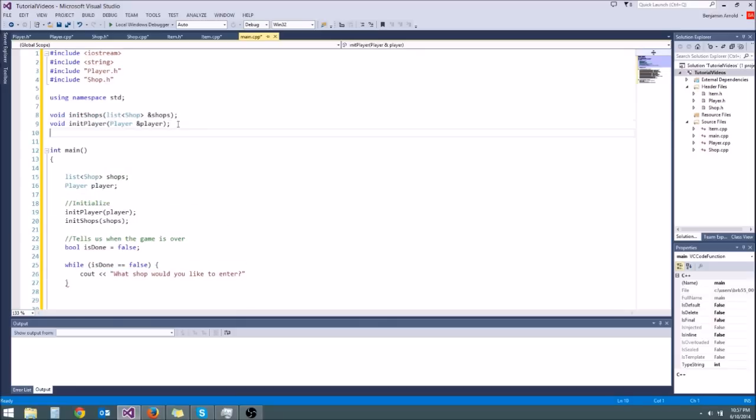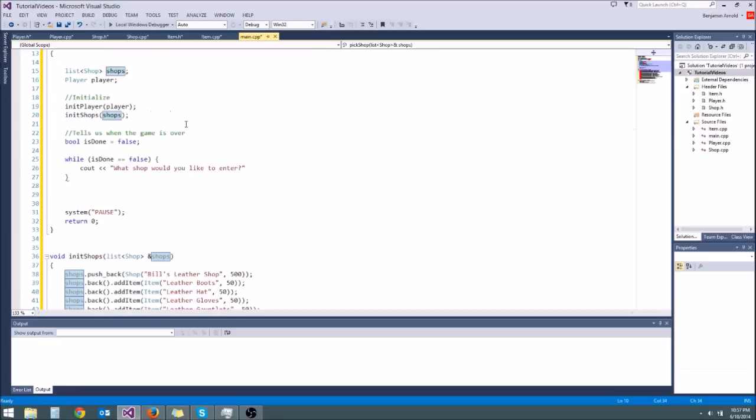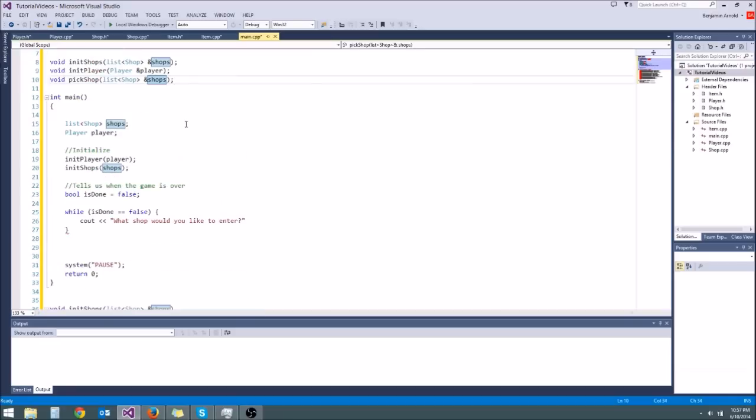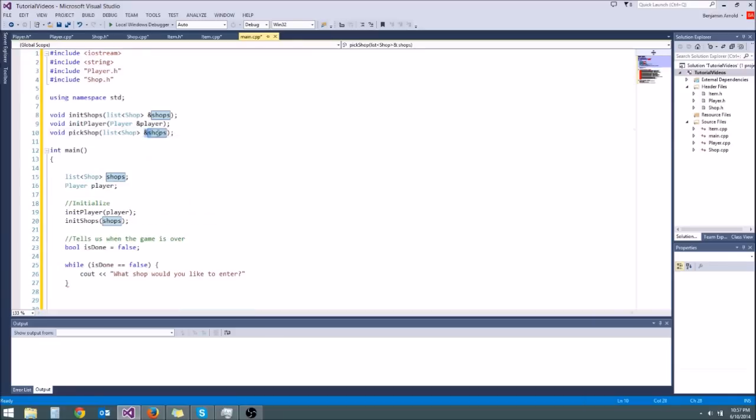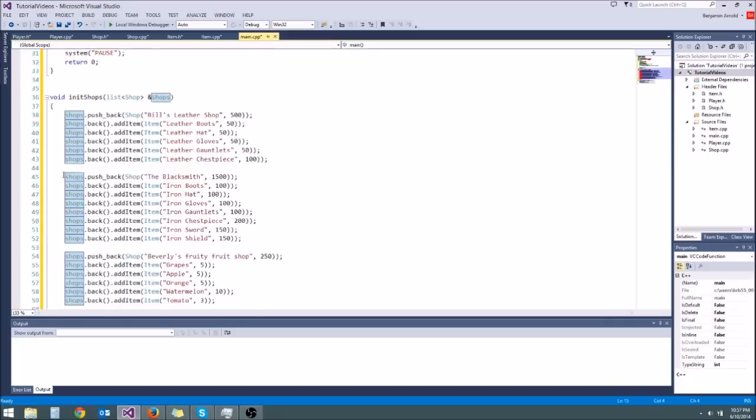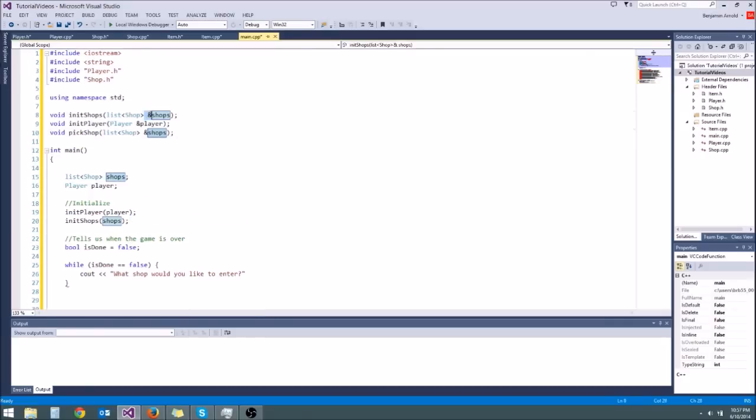So we're going to say void pick shop, like that. And let's pass in the shops, and it needs to tell us which shop. Unfortunately, I haven't taught you pointers. What's the best way to do this? We don't want to return a copy of the shop. We don't ever want to make copies of these shops. It's okay to make copies of items, but when we copy the shops, that doesn't really make sense because we don't want two blacksmith shops. So passing it in by reference makes sense.